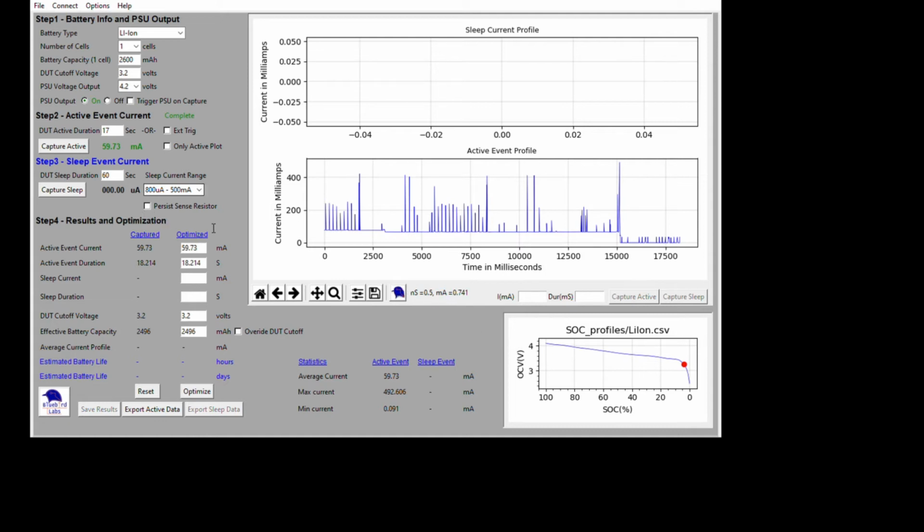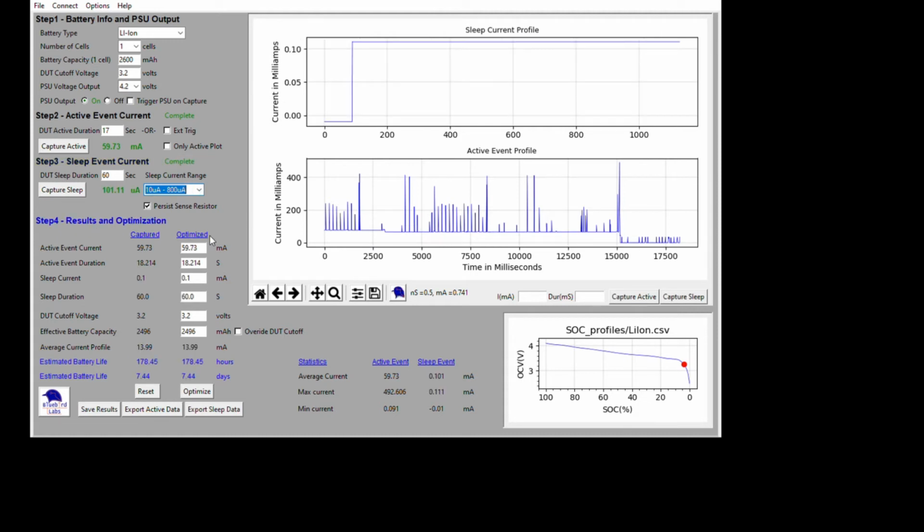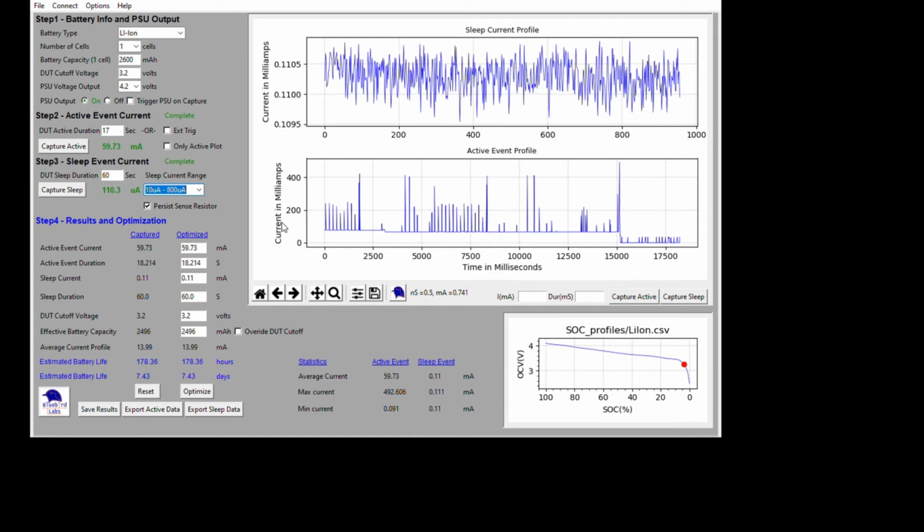I'm going to go ahead and capture, though, the sleep current first before I interact with that. I do want to point out there is a new persist sense resistor checkbox. So if you want to keep getting multiple sleep event captures, you can do that without having to switch back and forth between the different sense resistors. And so I've captured the sleep current here now for my device.